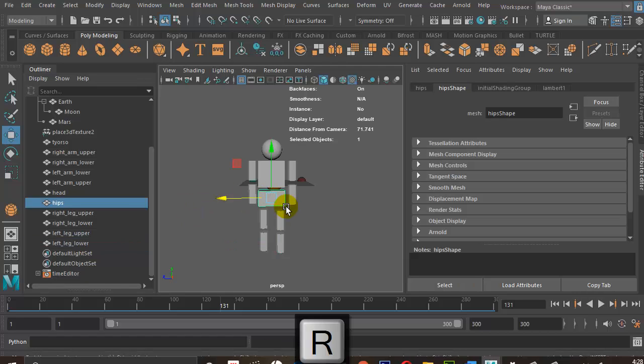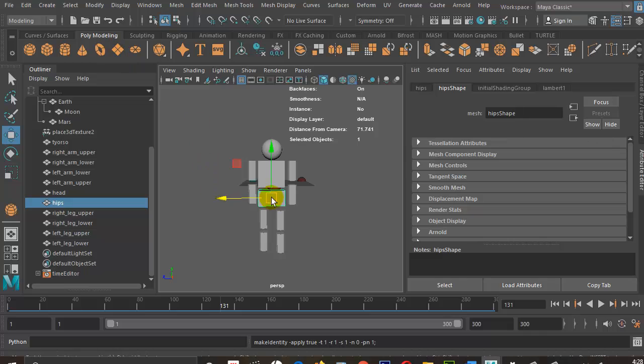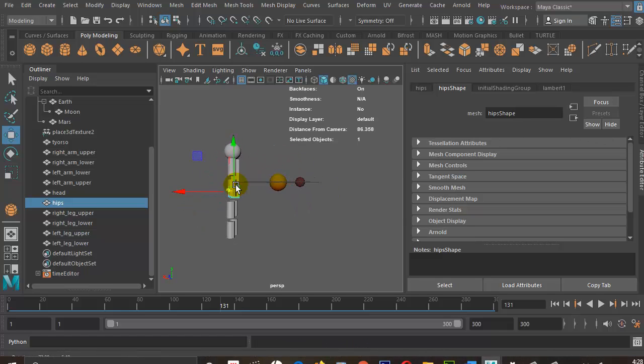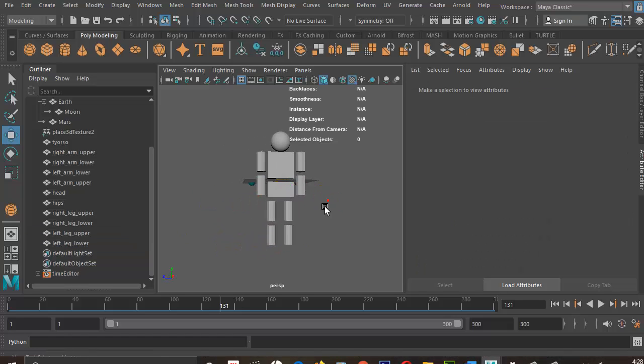Okay. Now, very importantly here, because I did scale the hips, what I want to do is choose Modify, Freeze Transformations. If you're moving your robot around and it's doing strange things, distorting, chances are that you haven't frozen transformations.